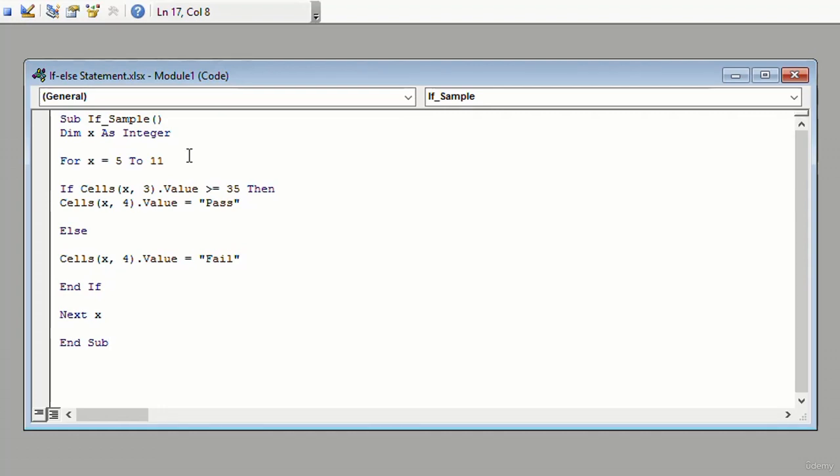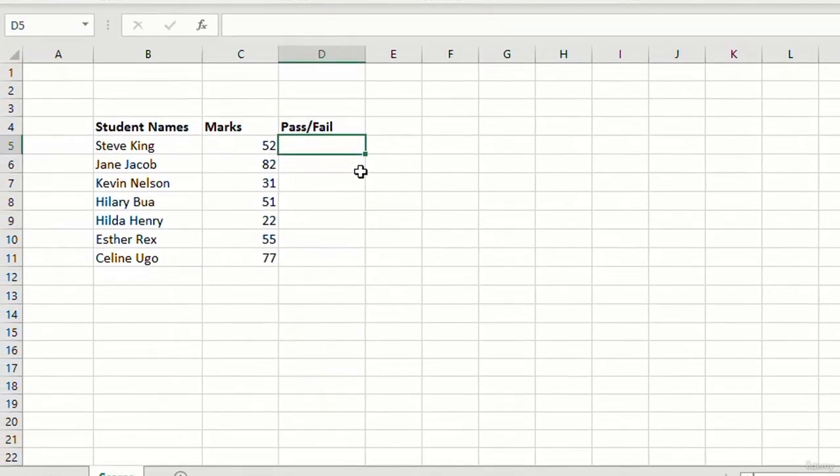Why is it 5 to 11? Let me show you my Excel sheet. If you look at this Excel sheet, our table started from here. And if you look at the rows, it is row number 5. So that is why I'm using 5 to 11. So this is 5 to 11. Remember, 4 is the heading, so I can't really choose 4. But it started at row number 5 and goes to row number 11.